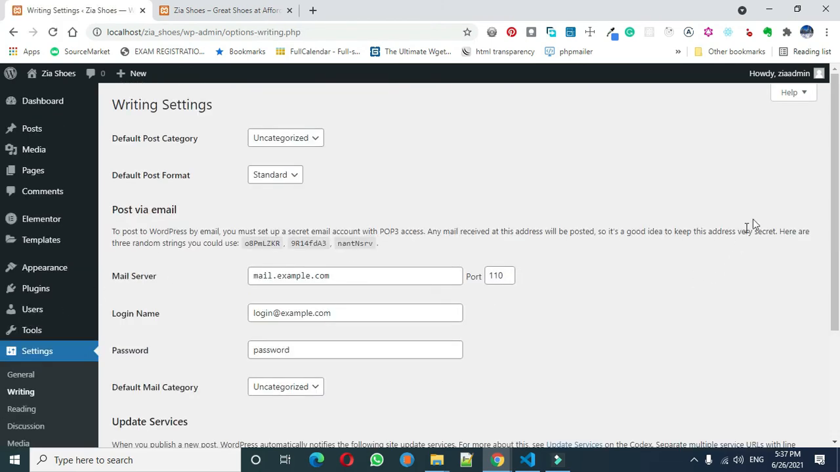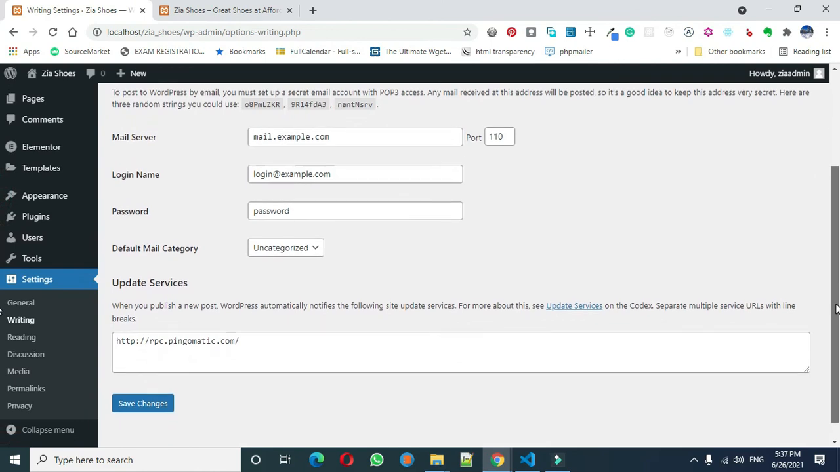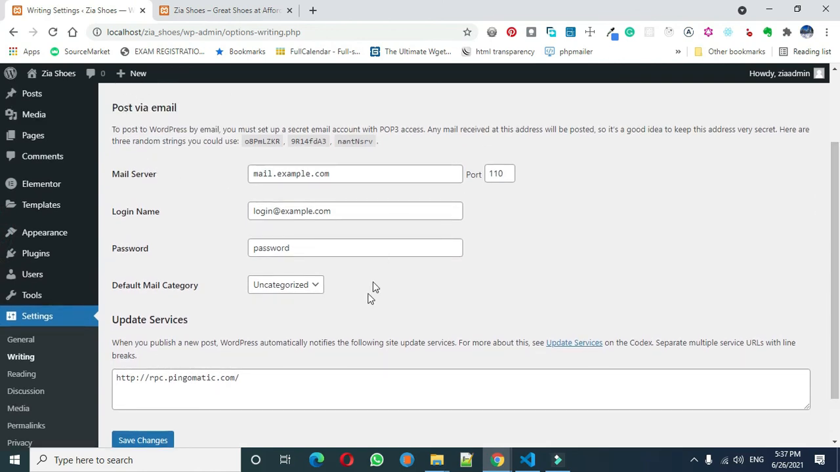Then writing. Default post category. For example, if you have created a category in the category page and you want to make it a default category, you can change it here. This is not important right now, but if you want to be able to make posts via email, you can set this up.